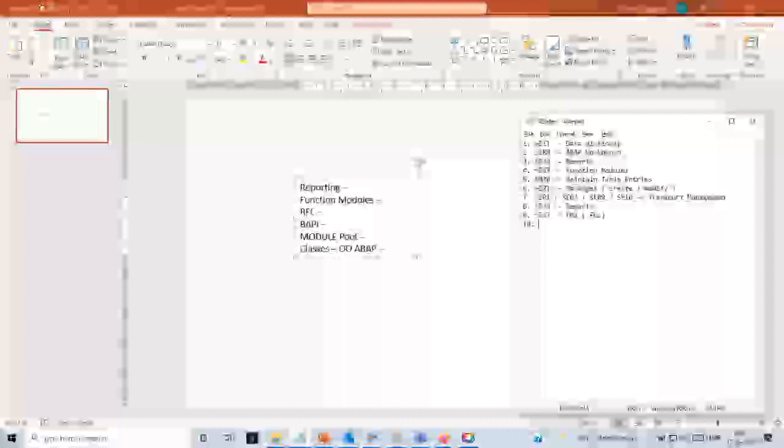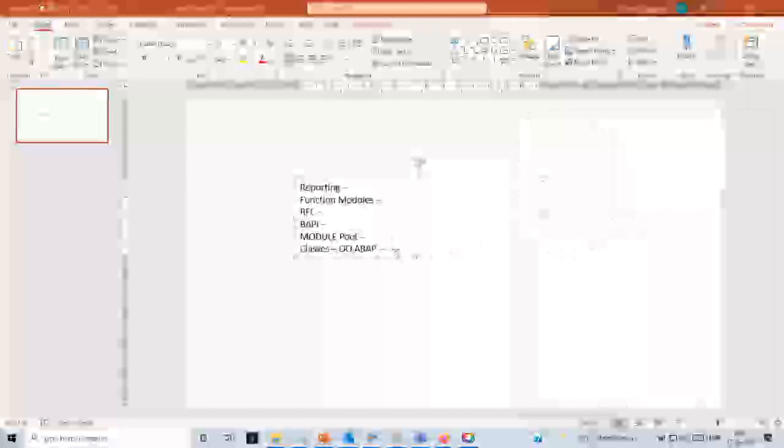For my module pool program, it is SC51. Module pool programs. Then for my classes, it is SC24. This is for my global classes. We have two different things, global classes and local classes. We'll discuss all those in the future. This is for my objects. So the basic navigation and basic transactions, I think I have covered. If something else comes up, we'll just add it on.